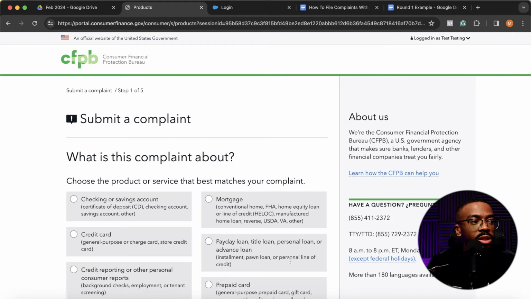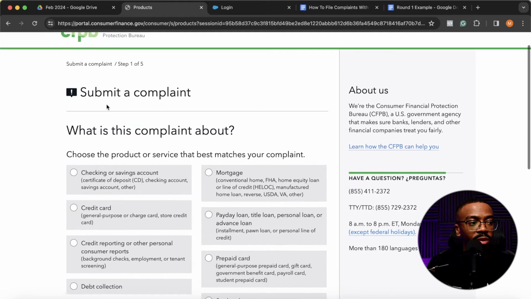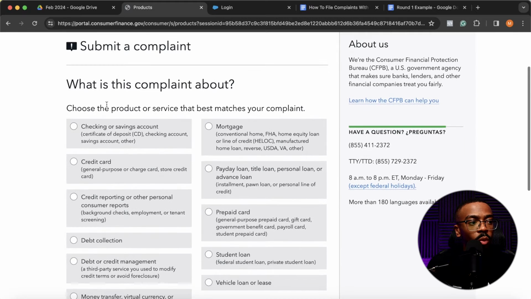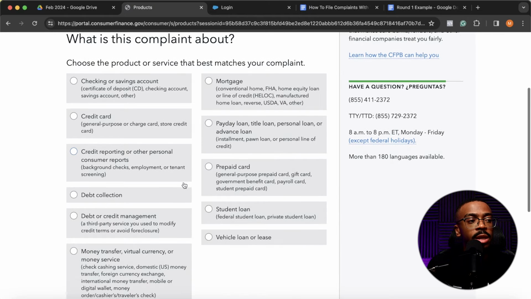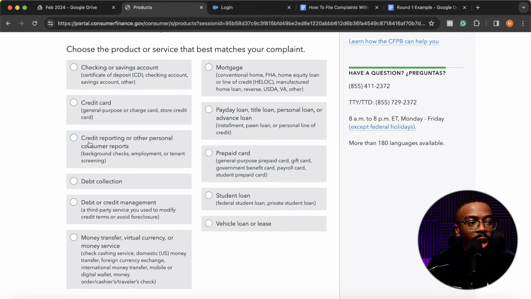Alrighty, so now once the page is loaded, we're going to have to go through 5 steps that are going to need to be completed before we can file a complaint. So in the first step, when they ask you, what is this complaint about? They're going to give you several options that best match what you're looking to do. Now, if you're using a CFPB complaint in regards to trying to get a negative item deleted from your credit report, you're going to come to the third option on the left here that says credit reporting or other personal consumer reports and click that.